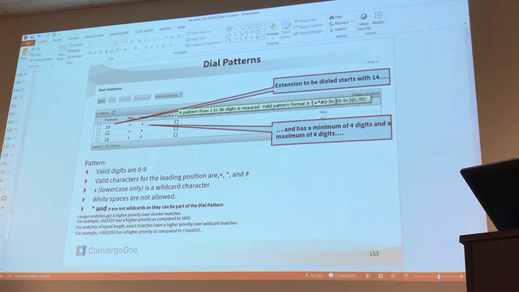Like in ERS or AR, yeah. X in lowercase, the only wildcard character. White spaces are not allowed. And again, star and pound are not wildcards. They could be part of the pattern. Longer matches get a higher priority over shorter matches, and that's expected, right? You could change that behavior, though, there's a setting, but it makes sense. That's the default.